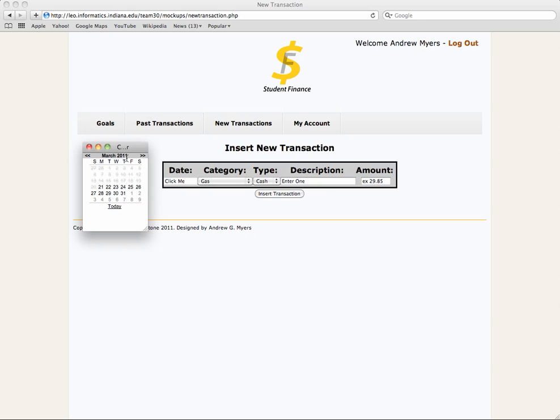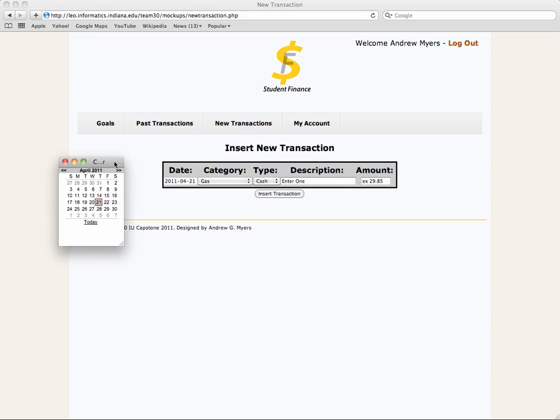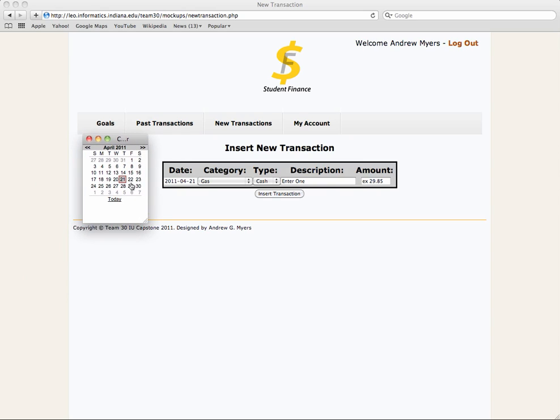The dates that you can select are indicated by the black numbers. The grayed out numbers cannot be selected. Simply select a date and it autofills. If you need to change that date at any time, again, just click the box and the calendar will reappear. I'm going to select the 22nd.